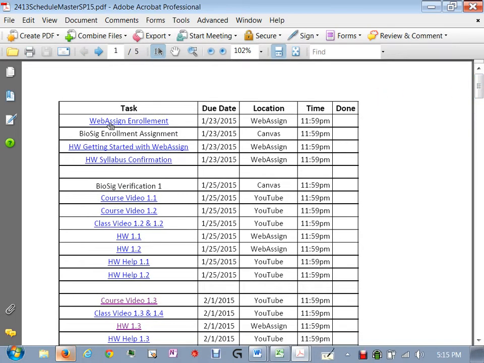The first assignment that you have is what's called the Webassign Enrollment, which means you have to enroll into that website I told you about, which I gave you the key for, and that's due on the 23rd. Where is it located? It's on the Webassign website. It's due at 11:59 p.m. of that date. Then you also have a Biosig enrollment assignment that you have to do. That again is due at the same date, same time, and it's done through Canvas, which I already took you to.